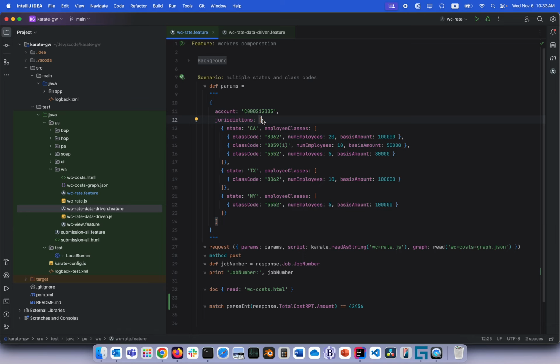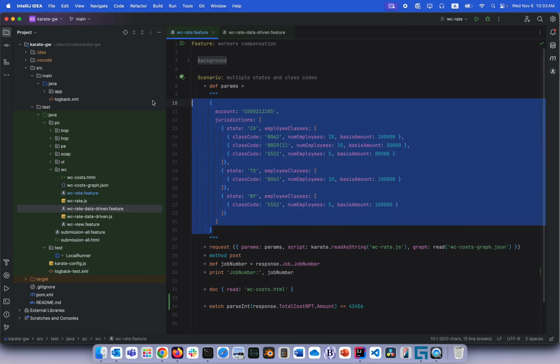And in this case, for workers' compensation, you would have this hierarchy of jurisdictions or states. Within each state, you would have the class codes of the employees and the associated basis amounts. And as you can see here, it's very easy to model these complicated hierarchies of data.